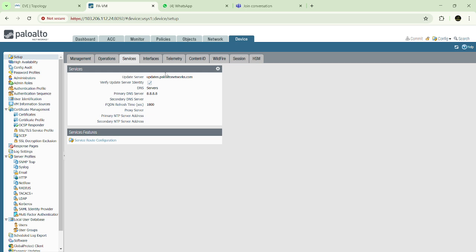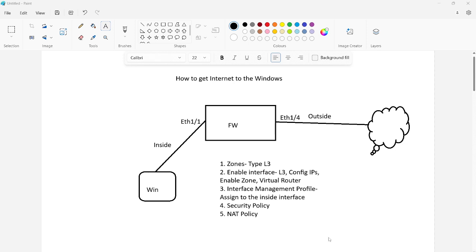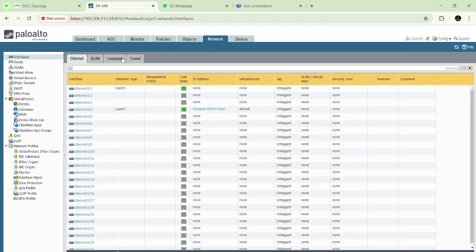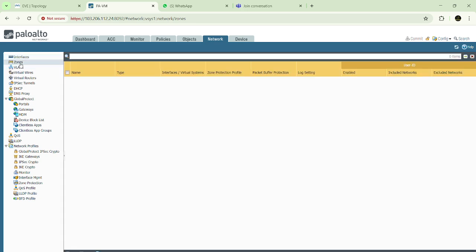Once you log in, you can check all these things. Now we can proceed with our lab. What do we need to configure? First we need to configure zones. If you want to configure zones, you have to go to the Network tab. In the Network tab, we have interfaces and zones. We will discuss all those things more in the upcoming classes, but in this class we will mostly focus on interfaces and zones.